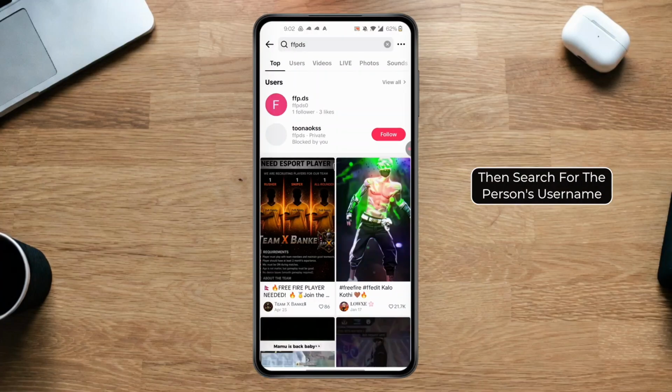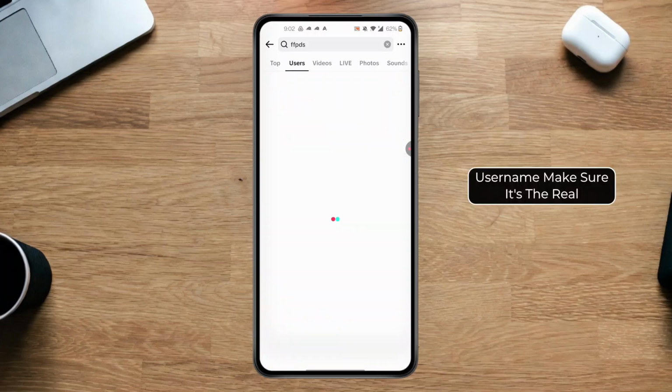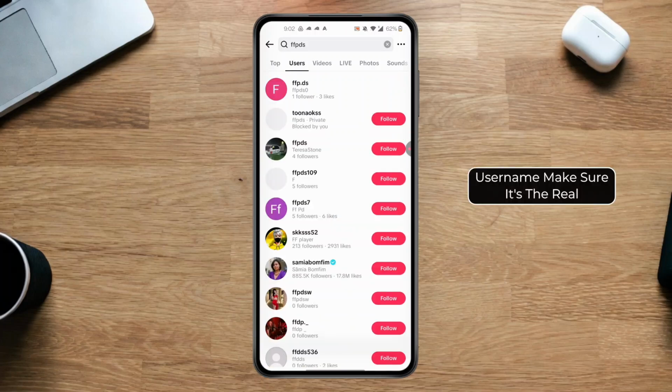And then search for the person's username. Make sure it's the real username and search for users. If they are not showing up, that means they have blocked you.